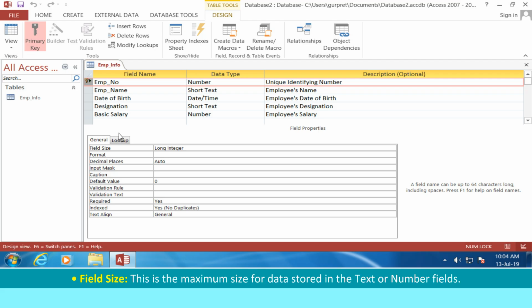Field size. This is the maximum size for data stored in the text or number fields. For text data, the field size determines the maximum number of characters. The short text data type has a maximum of 255 characters. For number data, field size determines the range and how many bytes can be used for storage. Format. This specifies how data will be displayed.